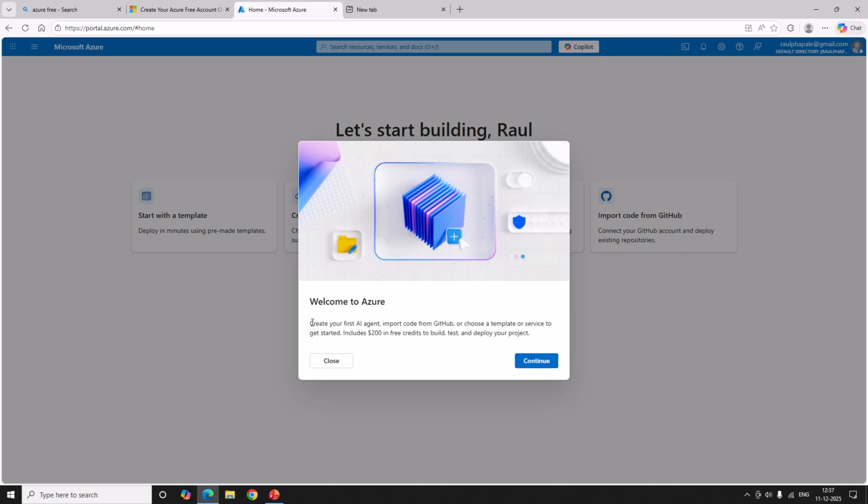But now you can see the message: create your first AI agent, import code from GitHub, or choose your template, and that way you can start with $200 free credits to build, test, and deploy your project. So now we can explore Azure free for 30 days with the help of this $200 credit. Click on continue.